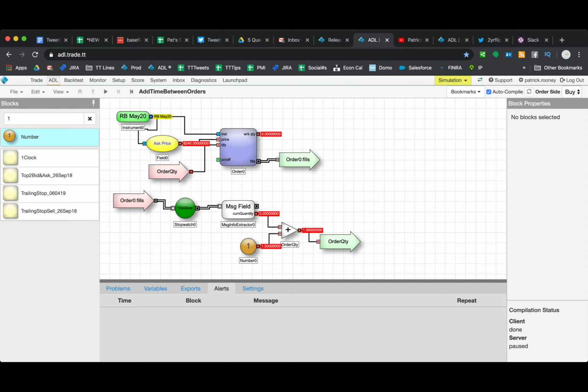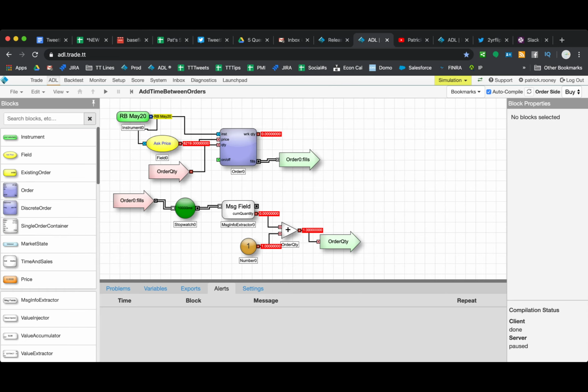I'm going to place a bid at the best bid. When that gets filled, it's going to kick off a timer. That timer is going to say after 10 seconds, let's go ahead and send another order. Okay, so that's all we got going here. Pretty straightforward. I'm going to go back and add some alerts in here so I can see what's going on.